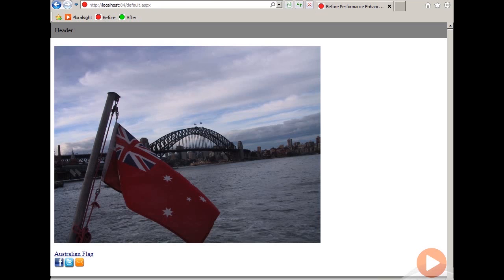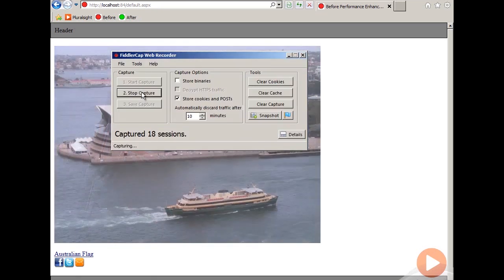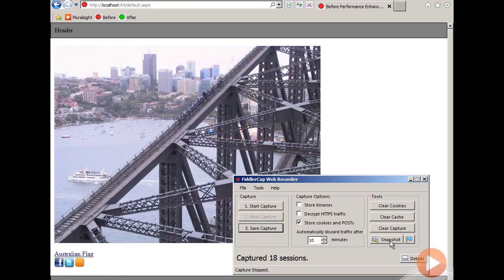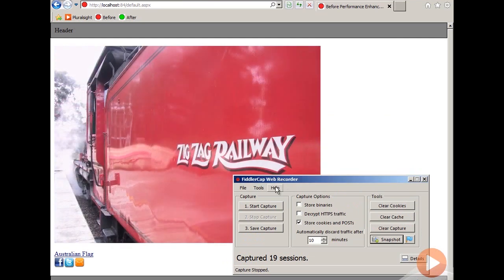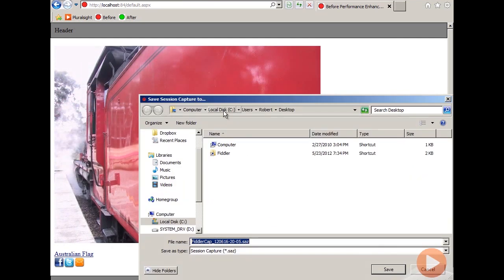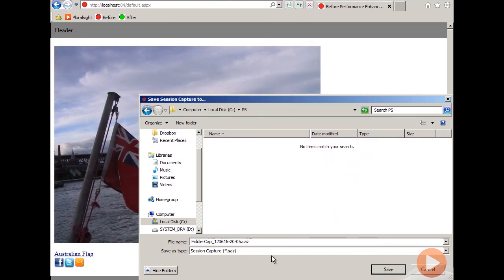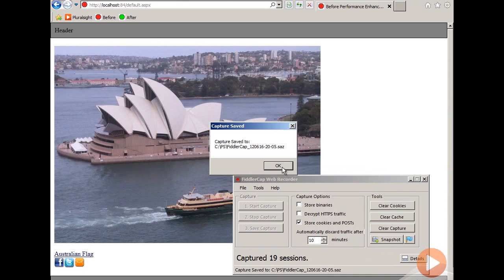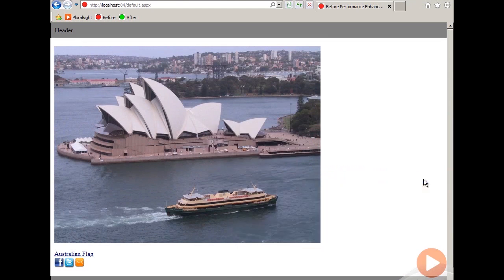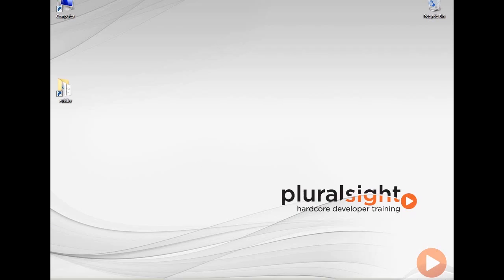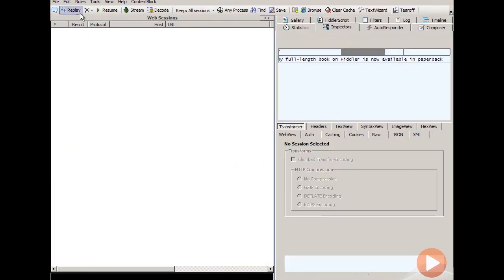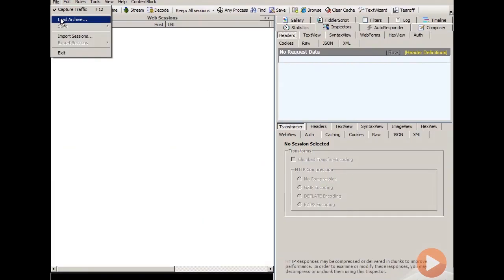Then they can go back into the Fiddler Cap tool and say they can stop capturing now. If they'd like, they can do a screenshot to show what it looked like. And then they can save the capture. So now they can go back, give this a particular name, and save it. Then they can transmit that file to the developer, who can then open up Fiddler, say they want to load that archive.